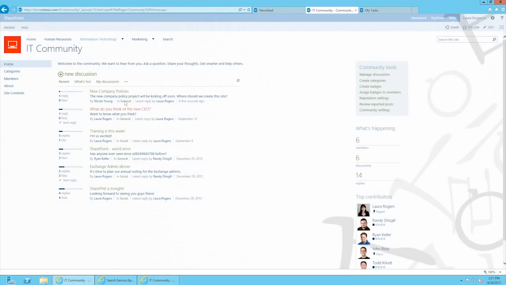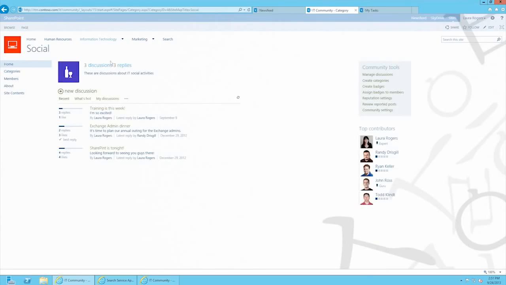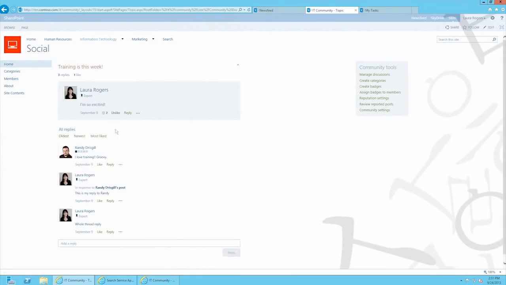So I not only have the ability to go in here and start discussions and reply to discussions, I have this concept of categories. So these are my categories, and I can click on a category to see all the discussions that are going on in that category. I can like my own post in here. I can reply to other people's posts. I can go back, and so I can be very interactive in here. And the more activity I have, the more points I get.